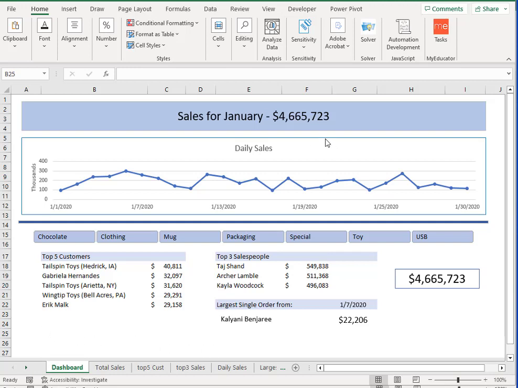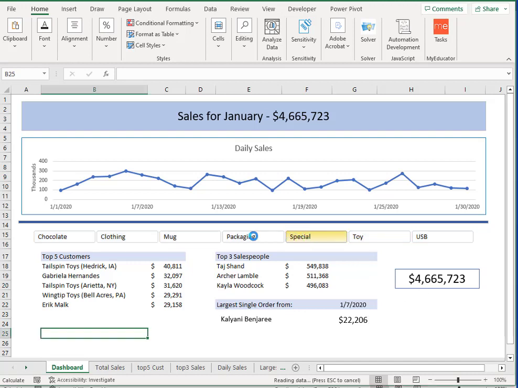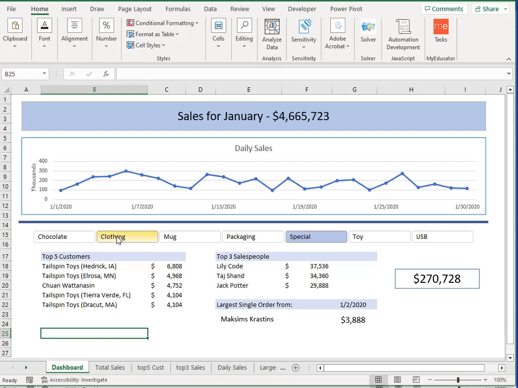We're going to build this dashboard for January and then repeat it for February, but this time the repeating will go a lot easier. We're going to have a time series chart, and again, top 5 customers, top 3 salespeople, largest single order just for fun, and everything should update with this slicer. Okay, let's build it.